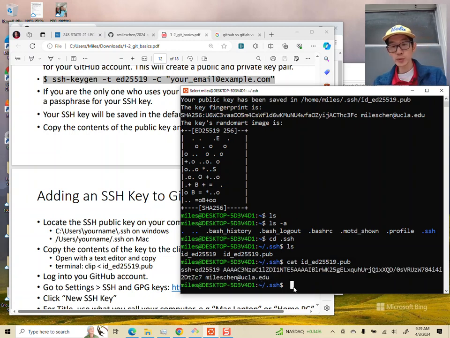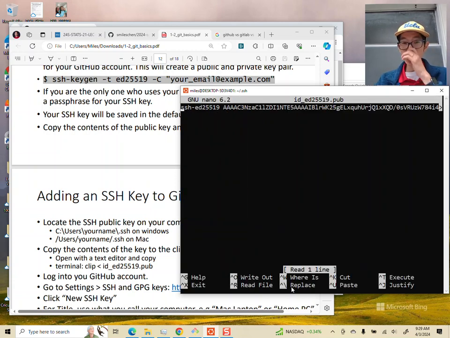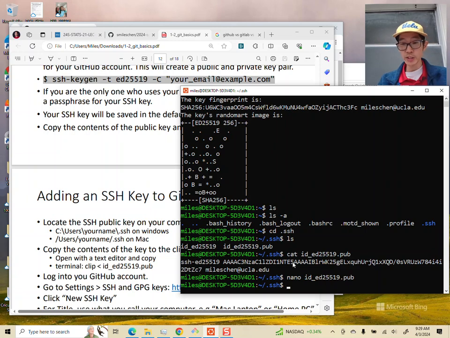Okay. Another way is you can open it up using, say, a text editor like nano. Okay, and I can do nano id_ed25519.pub, and when you do that, it will open up the text editor here, and you can highlight and copy that. But I think cat is fine. If you're on a Windows machine, cat isn't a command. It's type, space, the name of the file. That's how you show your SSH key. Okay, so I've copied this thing. I'm going to go back to GitHub.